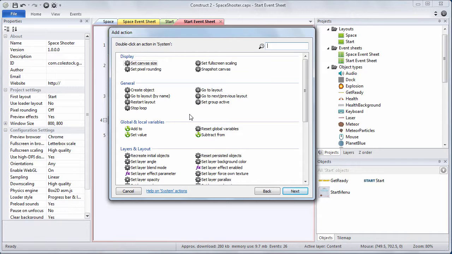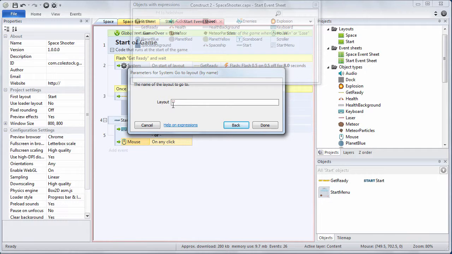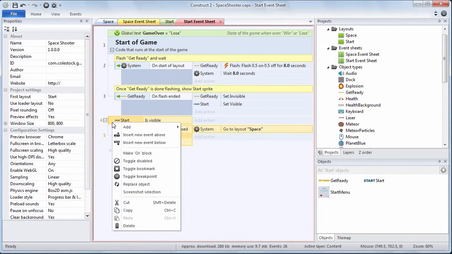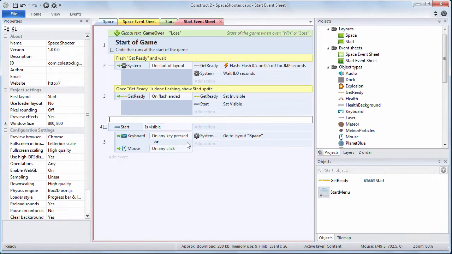System, go to layout by name, and specify space. So only if the start sprite is visible, check to see whether the keyboard or mouse has been interacted with, and if so, start the game by going to the space layout.